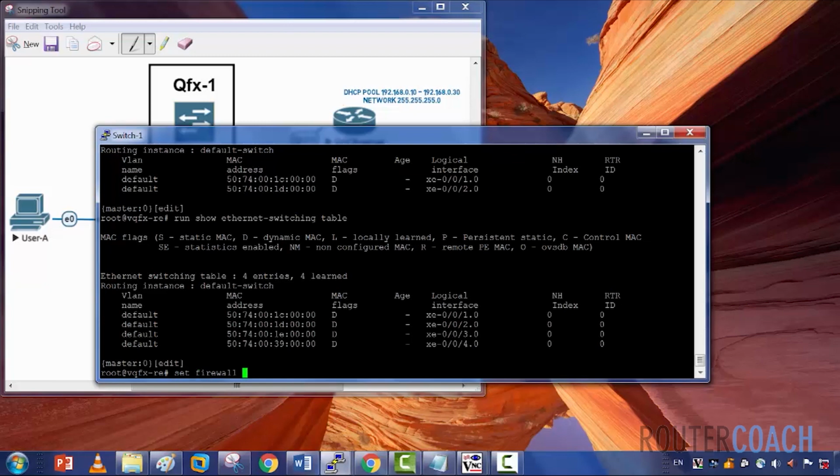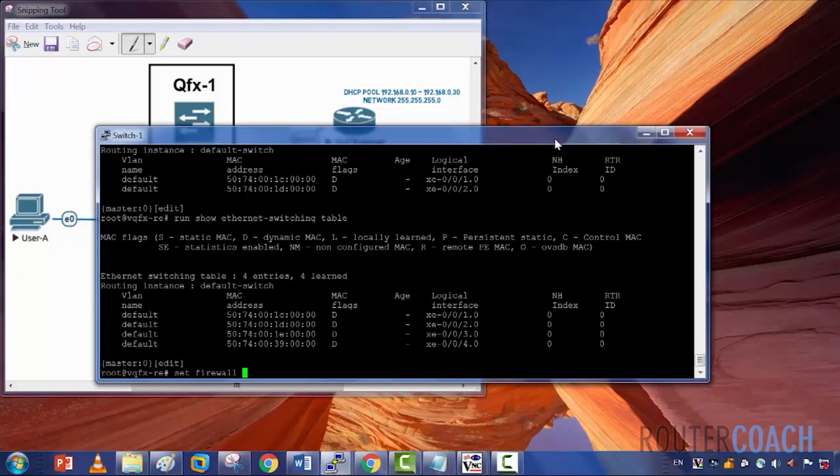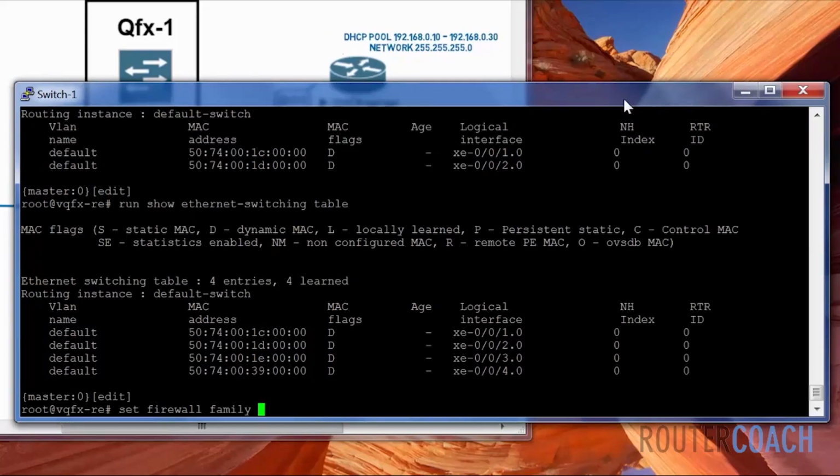Set firewall. Now let me just check the interface. So it's for xe-0/0/4, and DHCP always uses port 67 coming in from the server and always towards port 68 for the client. So these are the ones that I'm going to block. Set firewall family ethernet-switching. This is for a layer 2 firewall. We're going to use a filter, and I'm going to call it block the rogue DHCP server.